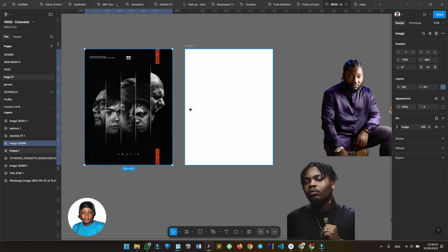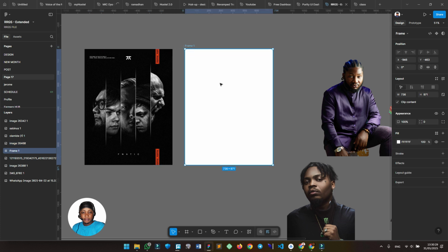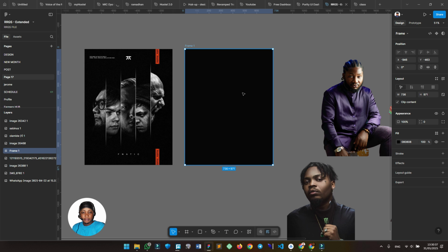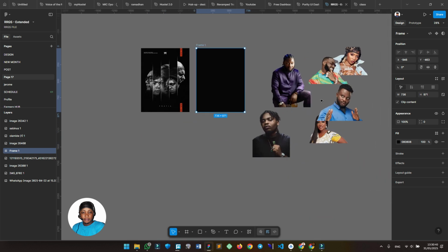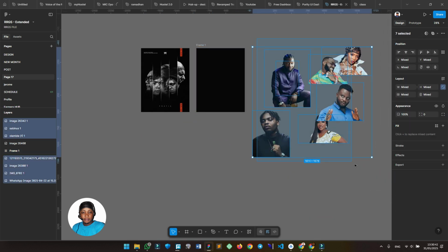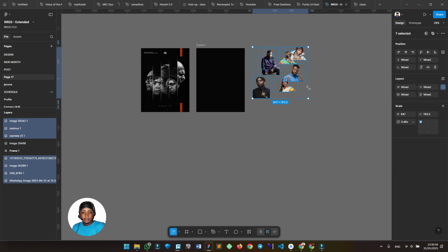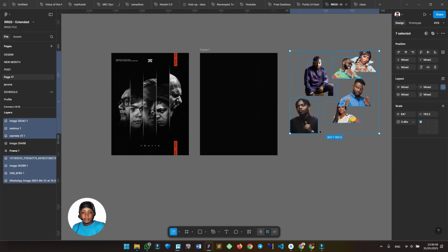The next thing I'm going to do is give this a black color. I'll just press I on the keyboard and pick from the color I have here. That is done. The next thing is that I will reduce the size of these pictures so that they will fit what I want to do with them.